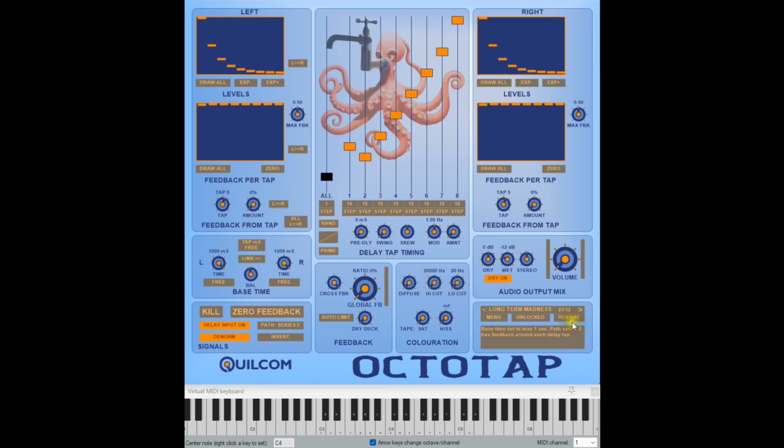We have a swing control. If we switch to series swing, you get the conventional sort of swing sound. So one beat is shorter and the other beat is longer, so the overall decay time is the same.